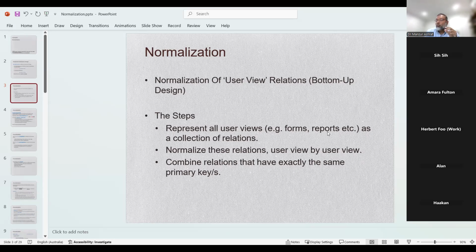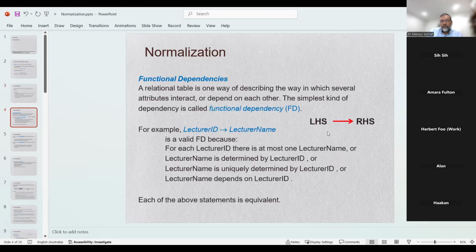One way to normalize the relations is to break down the tables. A big table, we need to partition. So that we will see. And combine relations that have exactly the same primary keys. We'll see in due time.